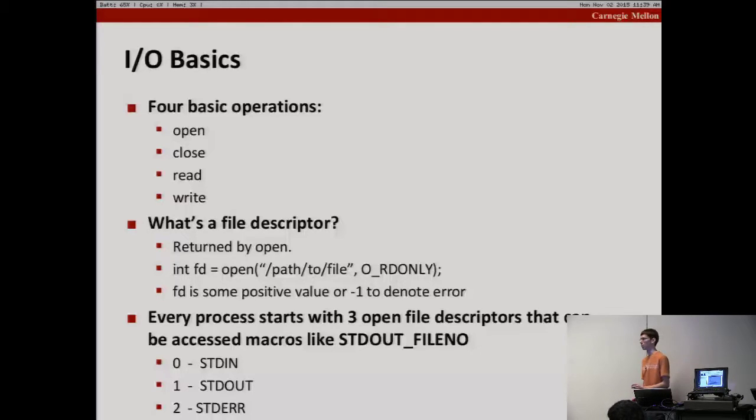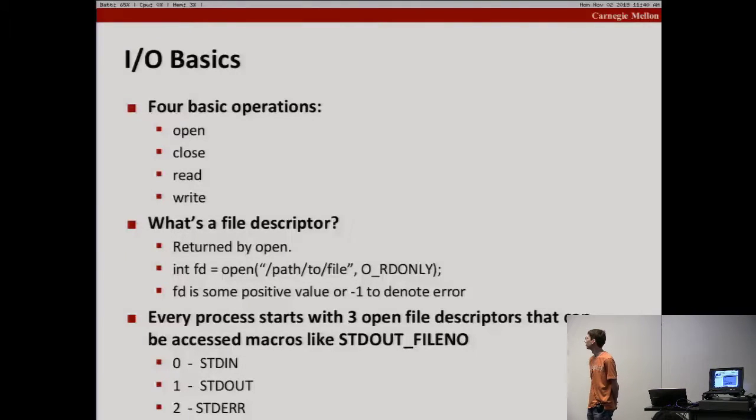There's sort of 4 basic operations. So we've got these files, and what do we do with them? Well, we can open files, we can close files, we can read bytes out of a file, and we can write bytes to a file. And then the way that we reference these files from our program is that we have file descriptors. When you do an open, you get back a file descriptor to the file that you opened, and it's some positive integer, or a negative one in the case of an error.